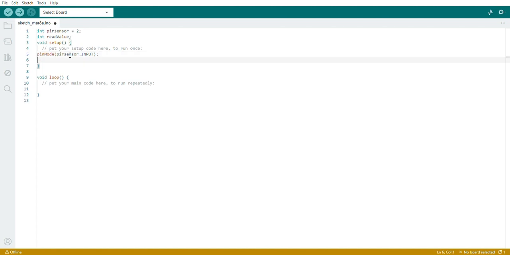Then the next thing, I'll be printing the recorded values of this PIR sensor in the serial monitor. So I should have the serial communication, and for this I'll set the serial communication baud rate, that is Serial.begin, and the baud rate is 9600. Fine, that's it. That is the setup part.